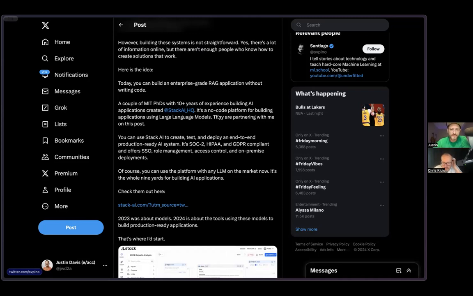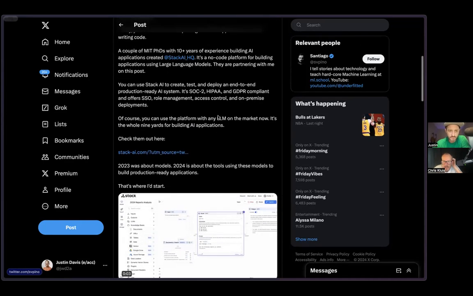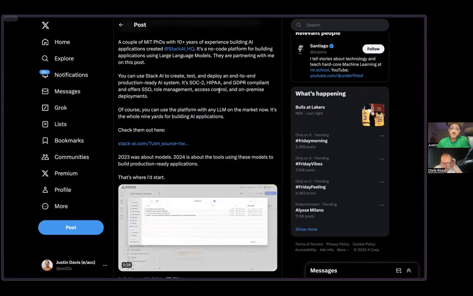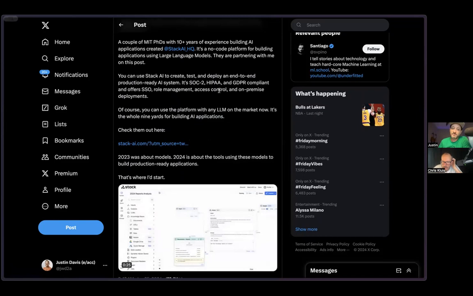But here's what's interesting, because this is important. Deploy end-to-end production-ready AIs that are SOC 2, HIPAA, and GDPR compliant, and offer SSO, role management, access management, and on-premise deployment. This is all the stuff we were just talking about. Yeah. All the stuff we were just talking about. So now we can click on Stack AI real quick and take a look.